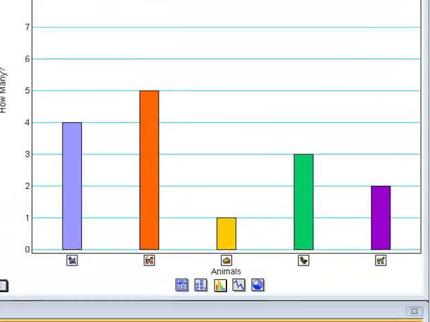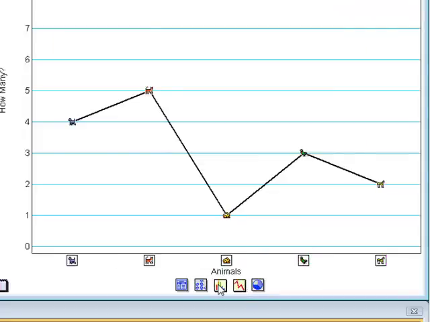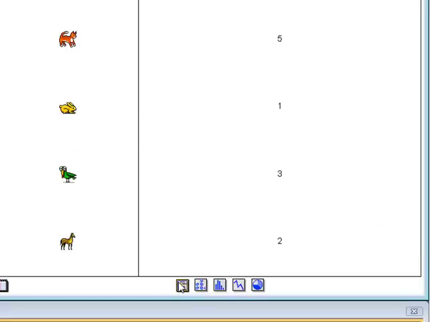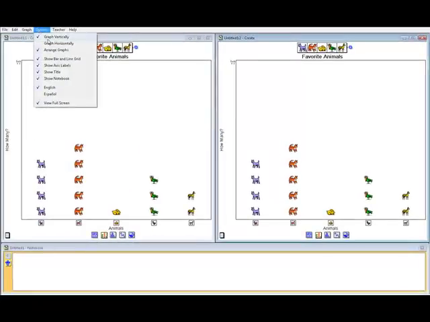You can also change the graph type, which is a cool feature of the software. With these buttons at the bottom of the graphs, you can change your graph to a circle graph, a line graph, a bar graph, a picture graph, or a table graph. We're going to leave ours as a picture graph. You can display graphs horizontally by clicking the Options tab and clicking Graph Horizontally.